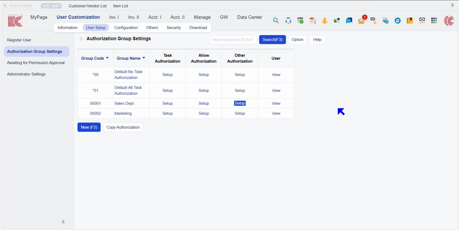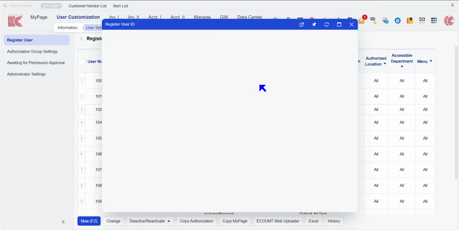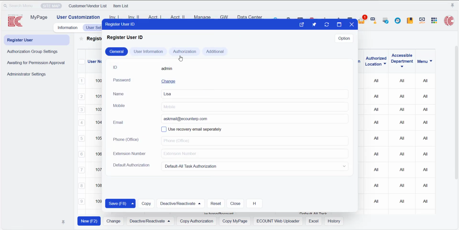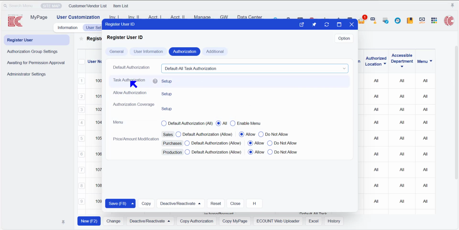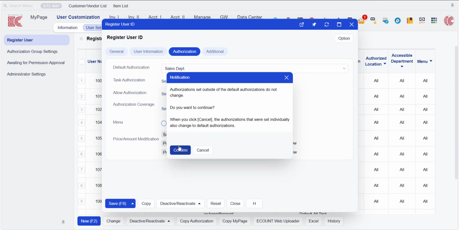Once you're done setting up the authorization group settings, you can go to Register User and click on a user. Here, you can go to the Authorization tab and select the authorization group. By clicking Confirm, authorization set outside of the default authorization won't change. And when you click Cancel, the authorizations that were individually set will also change to the default authorization group.